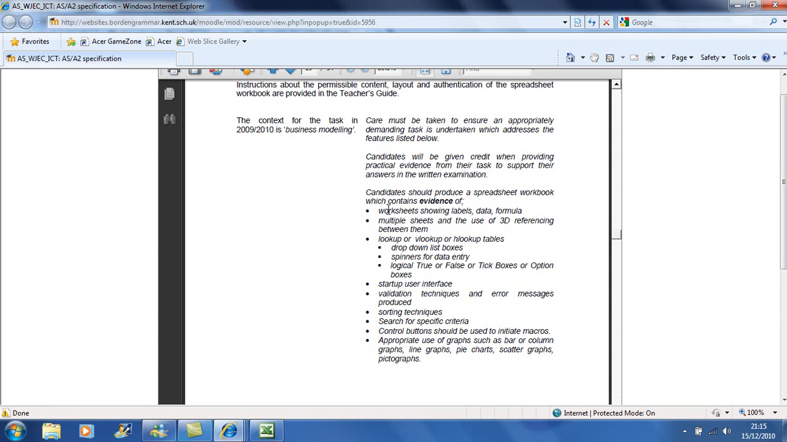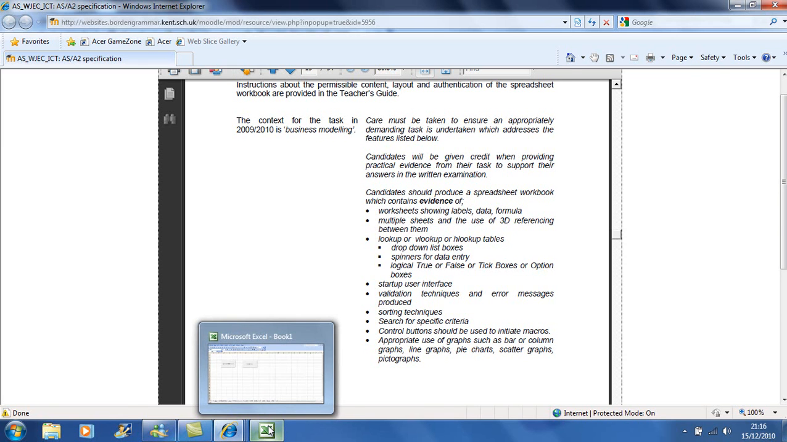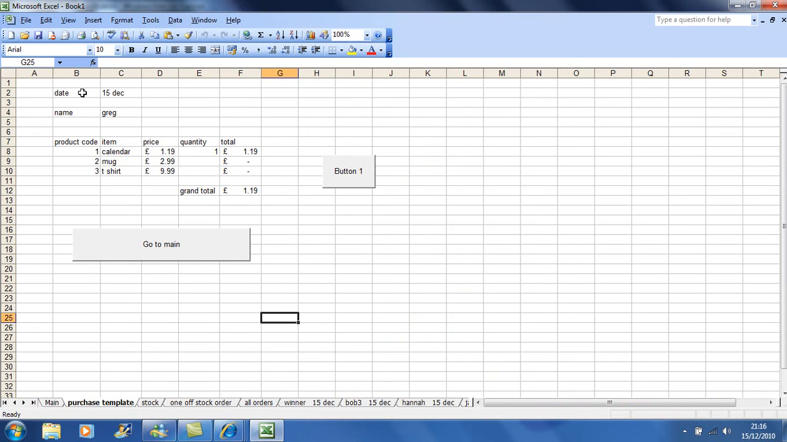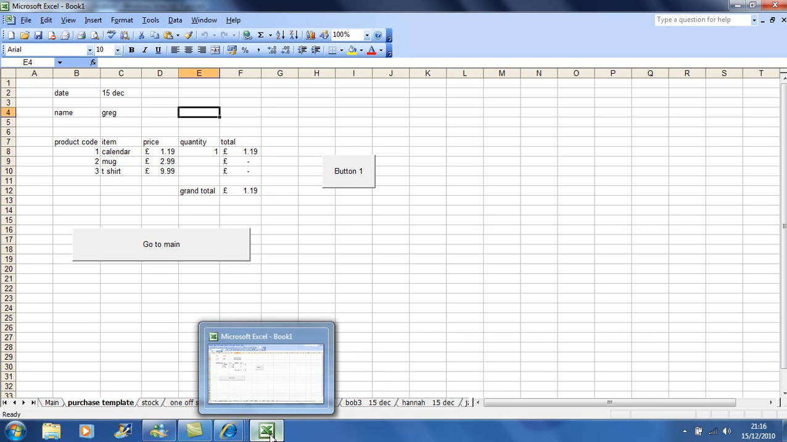It says that when you go into the exam, you've got to have screenshots showing evidence of the following things. So worksheets showing labels, data, and formula. I'm not really sure what they mean by labels. To be honest with you, I'm assuming that data is just the stuff in there, and formula is, well, there's your formulas. I assume labels must mean the row and column headings, but oh well, I'll work that out.